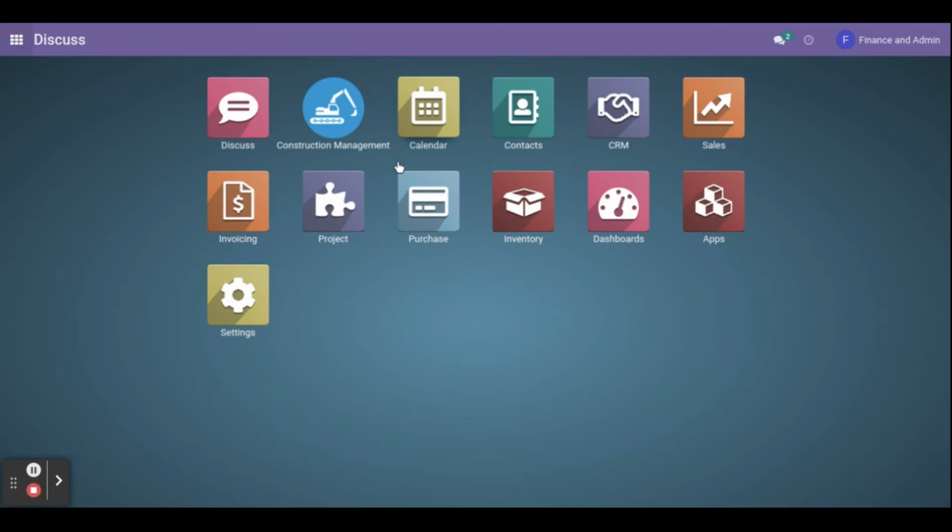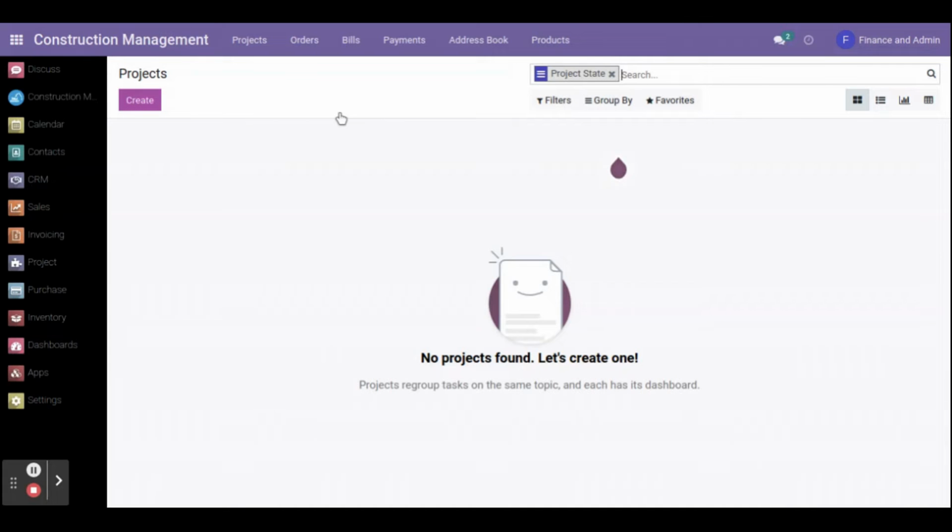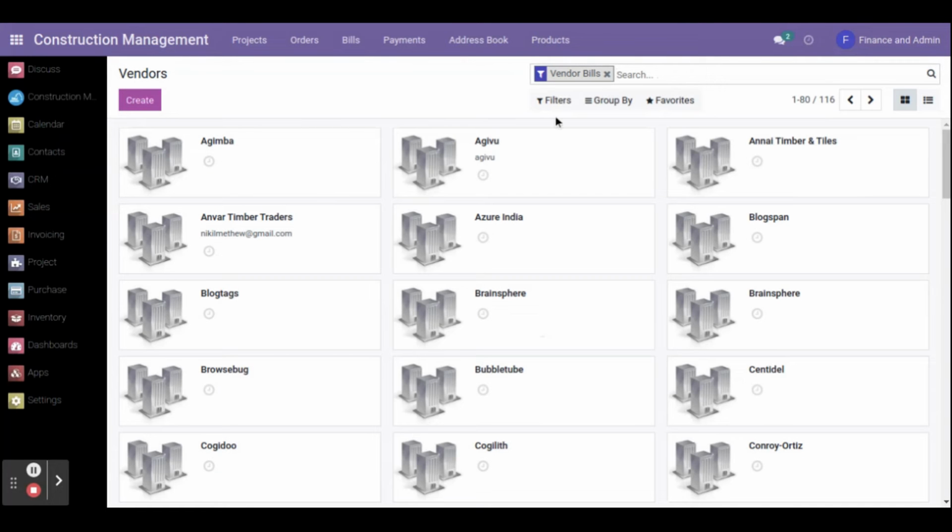Go to menu. Go to construction management menu. Come under address book, vendors. Here we manage all our suppliers. So you can see some of the suppliers are already created. So to create a new supplier, click create button.